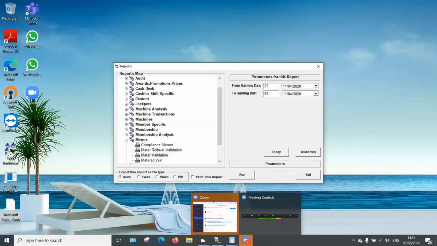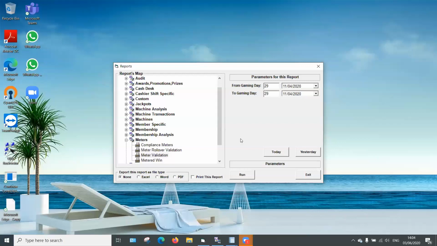Okay, so welcome everybody. Today we're going to have a look at Backoffice Admin, and we're going to look at the modifying of meters. The modifying of meters doesn't happen frequently, but sometimes you need to go and modify the meters, especially if a machine had a meter spike and it wasn't a rollover. Then we need to just go and correct the meters.